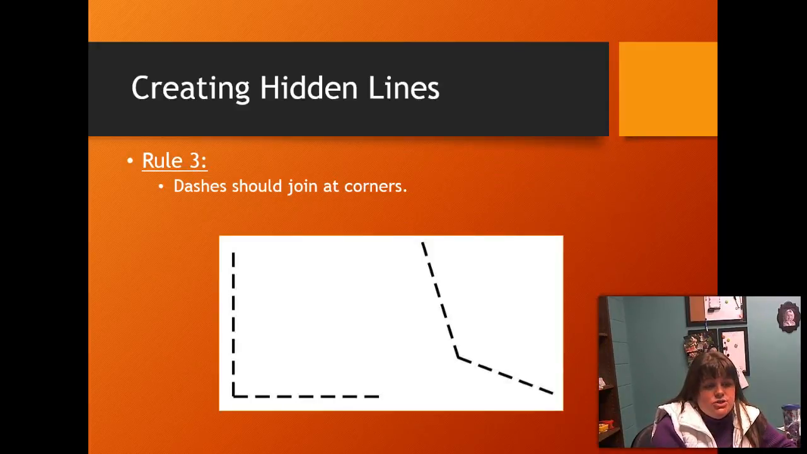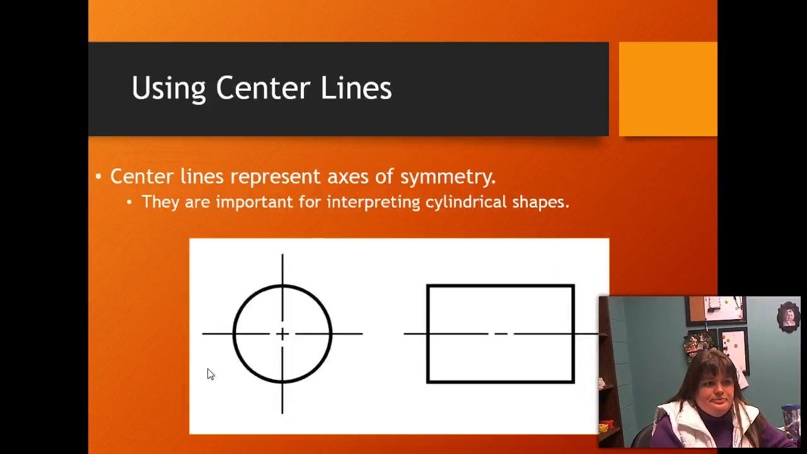Our dashes should join at corners, so you see the two different corners there and how the dashes kind of intersect. We don't leave a space right here, okay? We make sure that those dashes line up right there.